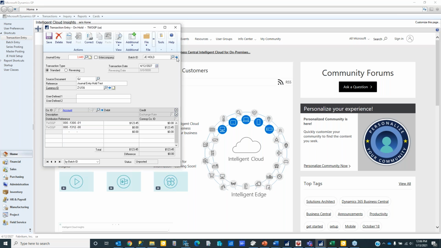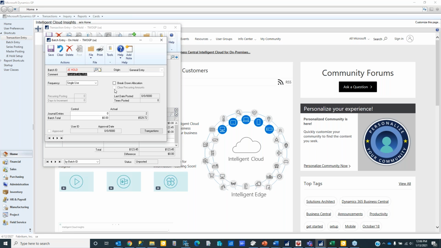And then if we look at the batch that is assigned to this transaction, again, the batch ID shows in red because it's on hold. And again, the post button is disabled here.